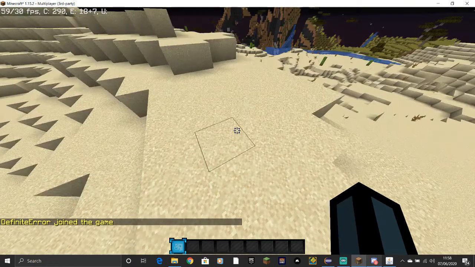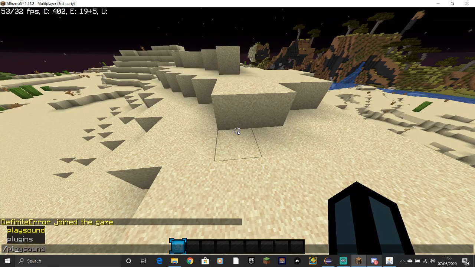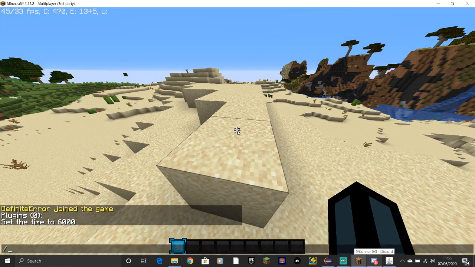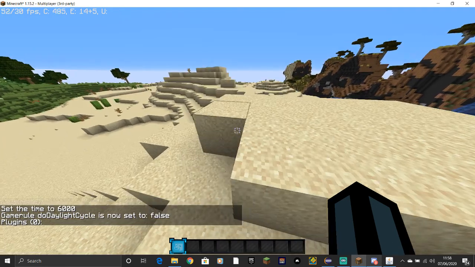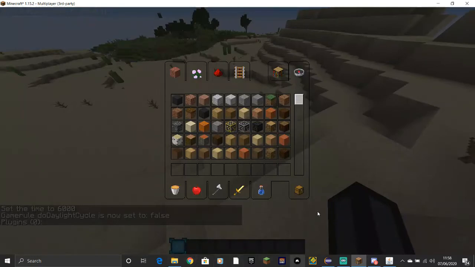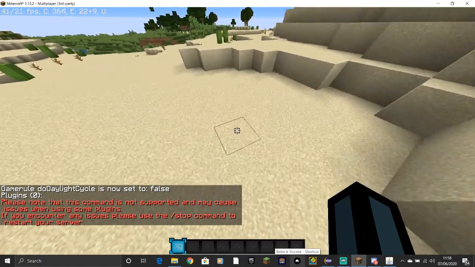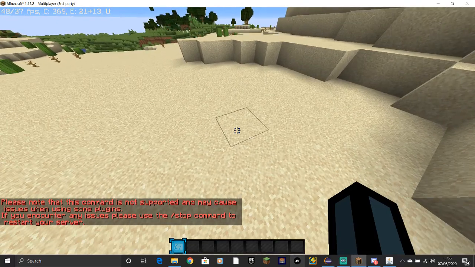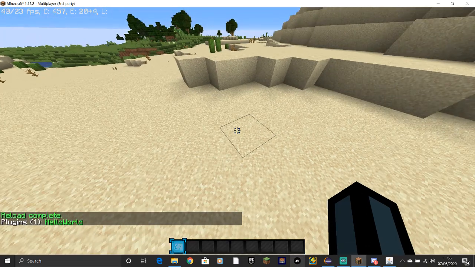So if I am creating this server. Well, shouldn't matter right now. But /time set noon, /gamerule doDaylightCycle false. Okay, so /pl, you can see we've got no plugins, even though we have. So you've got to do a command /reload, and that will reload the server. It might lag you a little bit. Reload complete. There you go. And then /pl, and there you go.